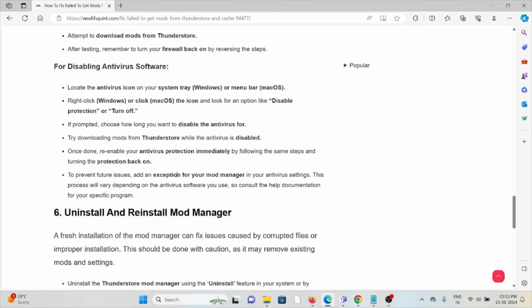To prevent future issues, add an exception for your mod manager in your antivirus settings. This process will vary depending on the antivirus software you use, so consult the help documentation for your specific program.